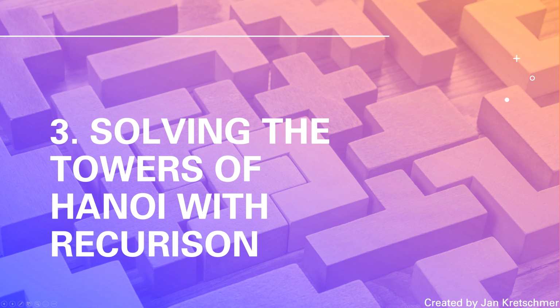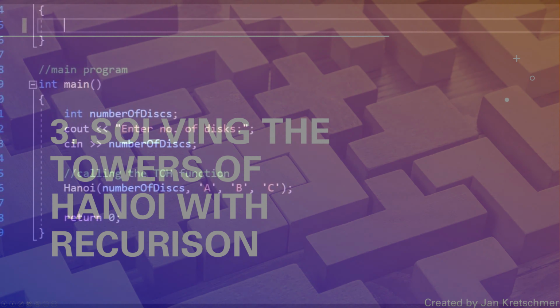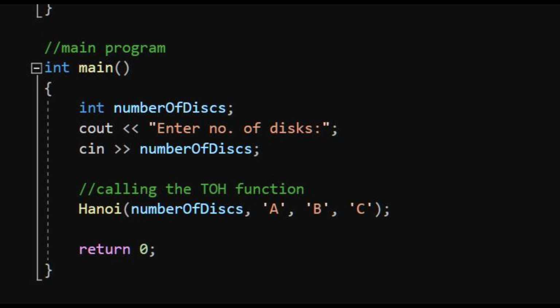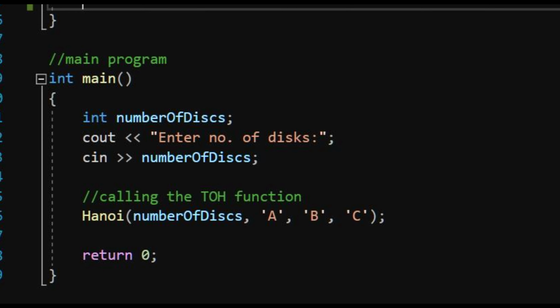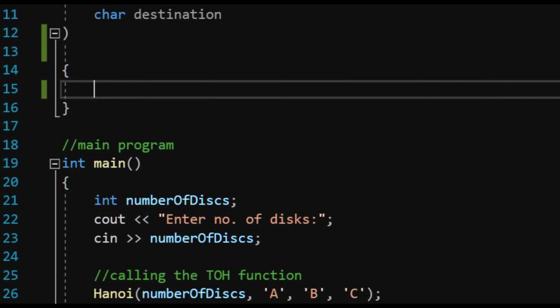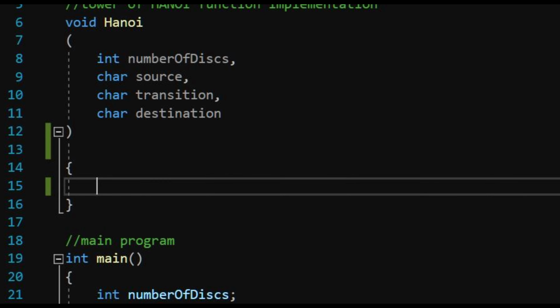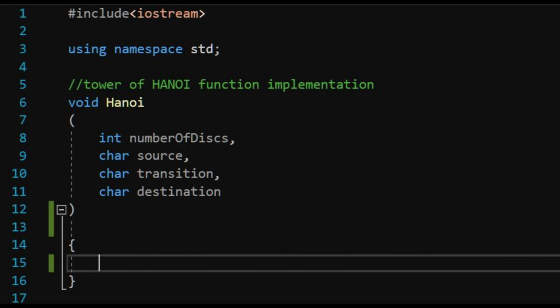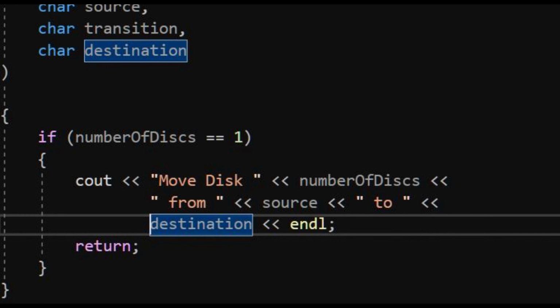In this part, which is also the last part, I will show you the recursion in action and how it solves the Towers of Hanoi. I already prepared the basics, including the basic input and the calling of the Hanoi function. I also created for the Hanoi function 4 variables: the number of disks, the source, that's the starting point, transition, the middle point, and the destination. Now we focus on the recursive function.